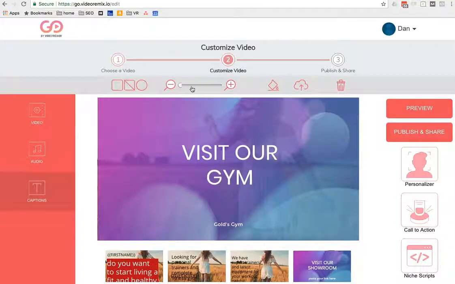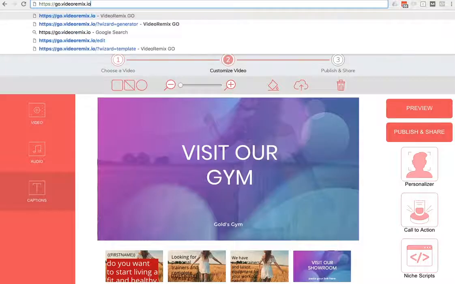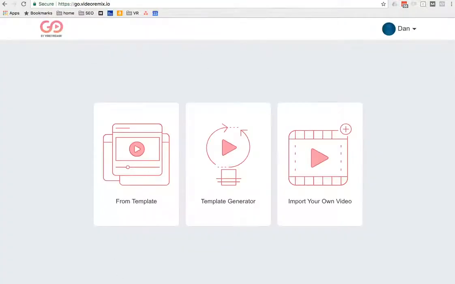And then the same process, publish and share, preview, all of that is how you finish that up. I'm not going to bother going through all of that again because we've already done that. So let me go back one more time and just demonstrate the upload feature.